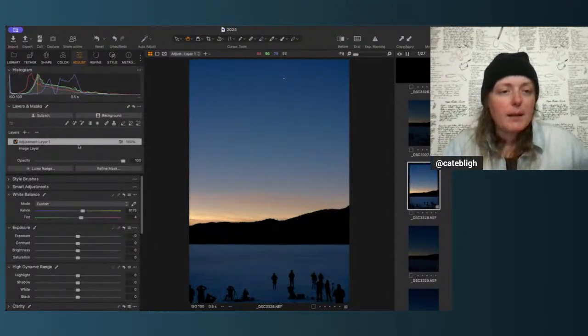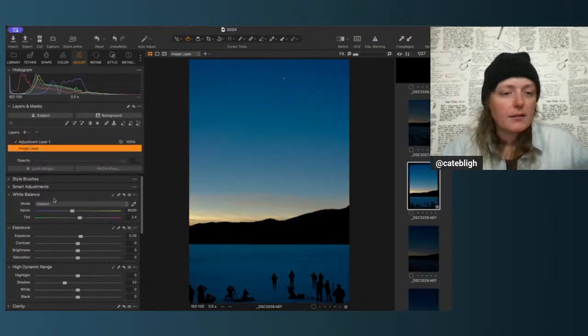Oh, I'm on the adjustment layer, so I shouldn't have done that. I'm going to bring that back and do the adjustments on the bottom image. That's why it was fighting. I was fighting it. Okay. Something like that. All right.